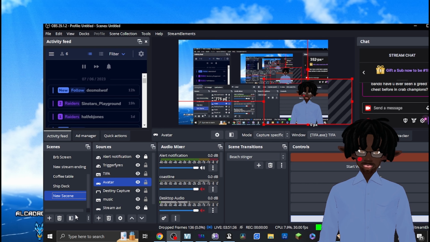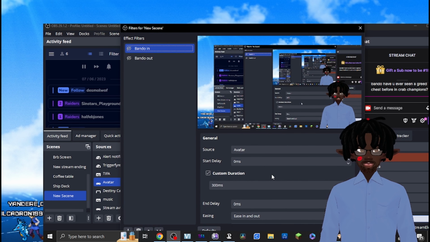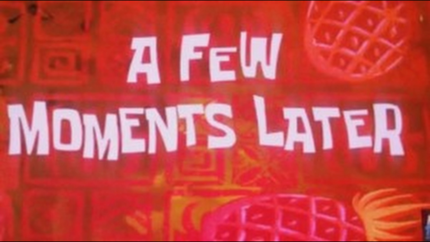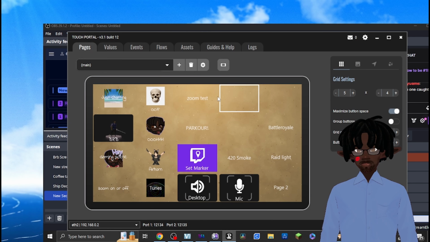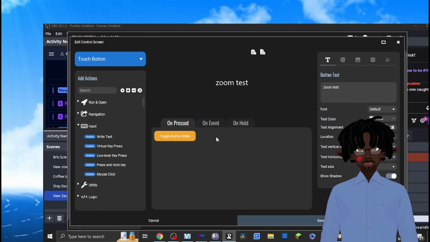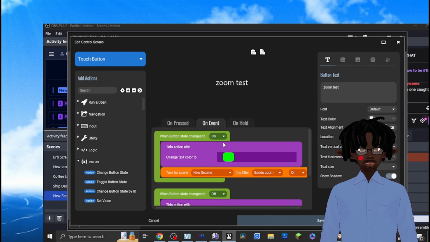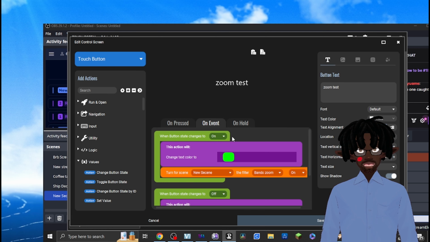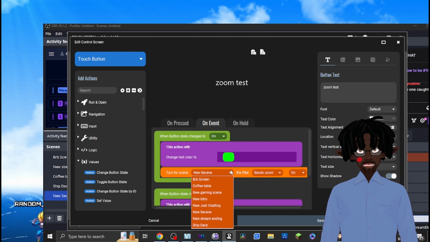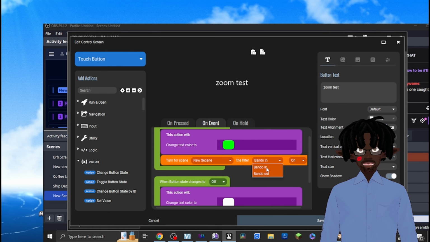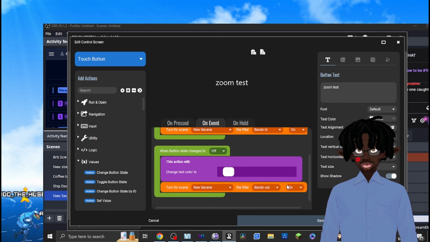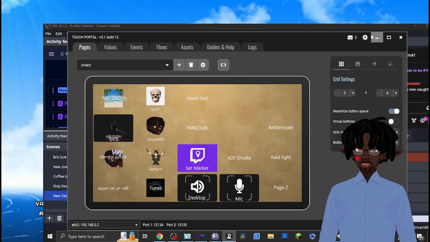Okay, so something's wrong with that. Let's hunt it down and figure it out, shall we? A few moments later. Touch Portal. Let's go ahead and open her up and see, because I think there's something going on in the event. When button state changes to on, turn on for new scene. Bando in. Okay, yep, on. Okay, Bando out, on. Okay, so saved.